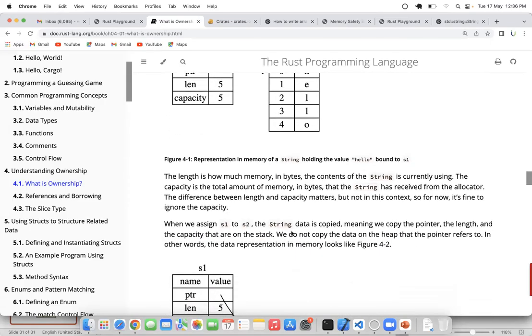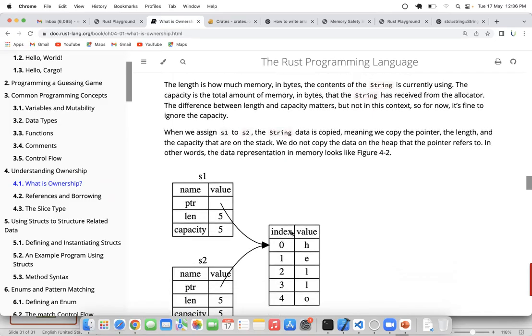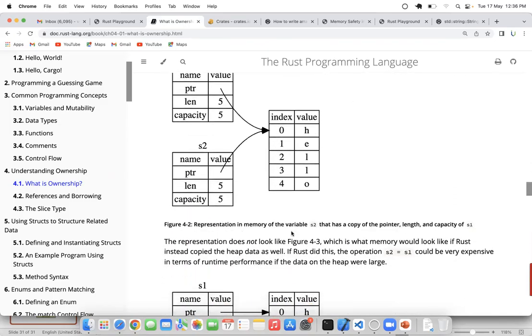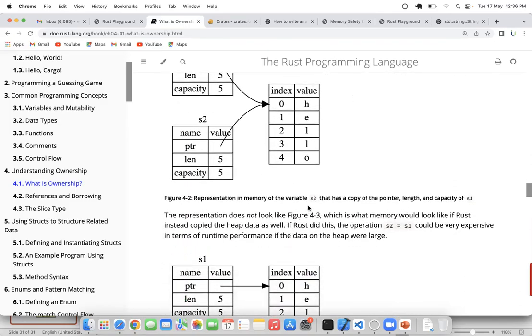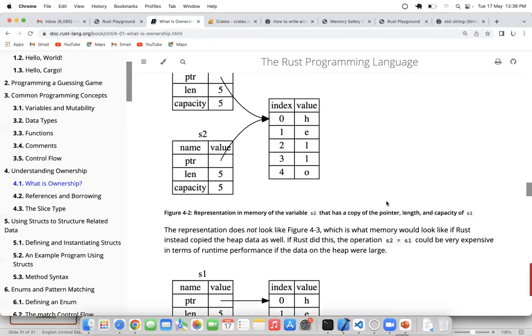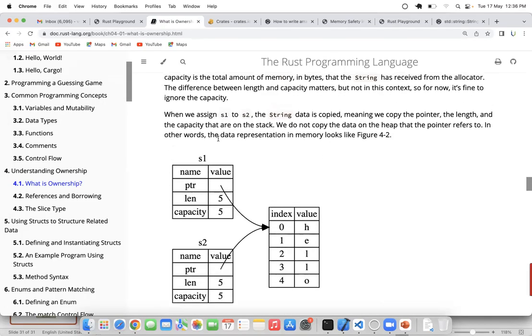Now this is the representation. If you write S2 equal to S1, the representation of S2 is a copy of the pointer. When we assign S1 to S2, the string data is not copied; meaning we copy the pointer, length and capacity, which are on the stack. We don't copy the data on the heap. They are pointing to the same memory.